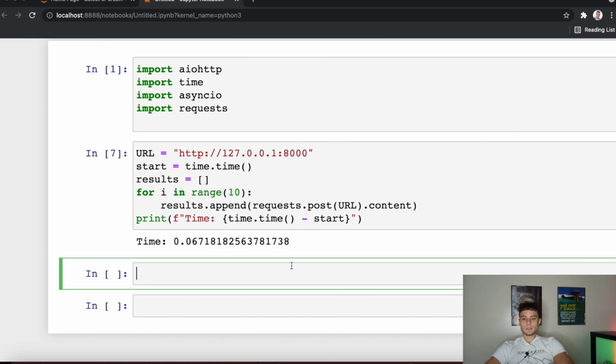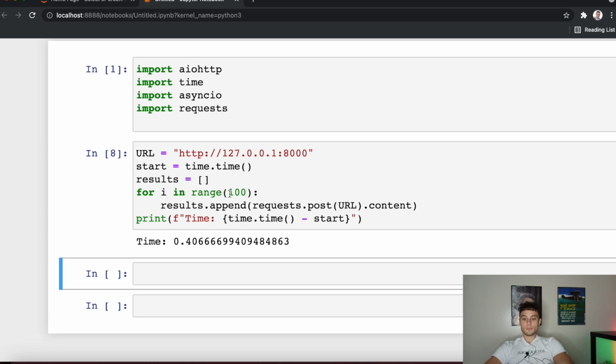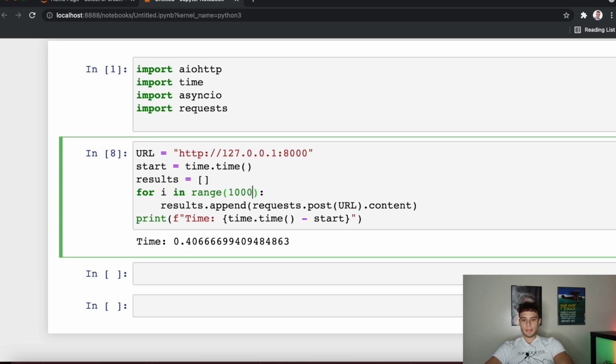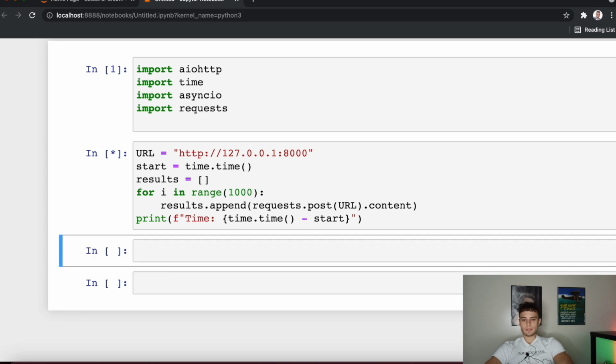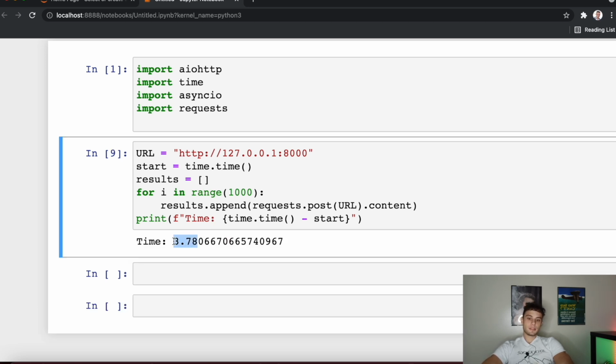Well, last time we saw that we completed our task in 0.06 seconds, which is not bad, but honestly, having more and more tasks will actually increase our time. And if I do 100 tasks here, this will actually be completed in 0.4 seconds. And if I make them 1000, this will really take some time. You can see that this takes exactly 3.78 seconds. So let's leave them at 1000.